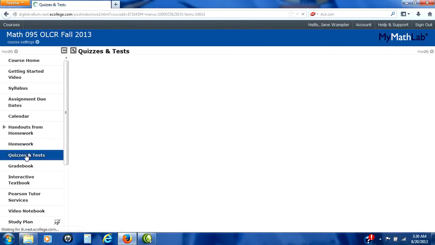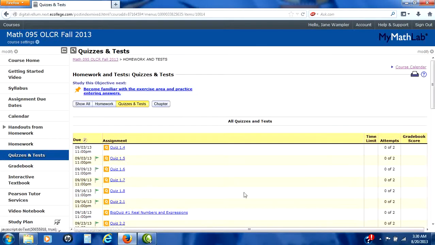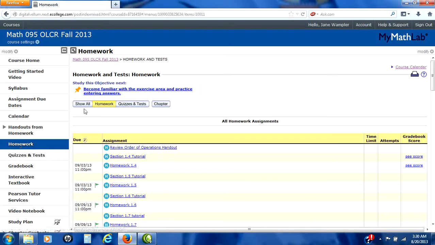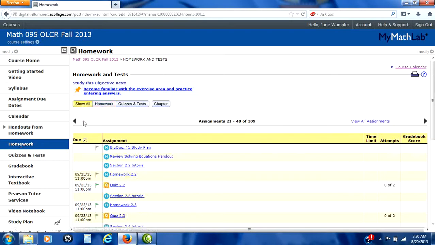Now, the quizzes and test buttons do show the quizzes and the test, but you really don't need that button, because if you go to the homework and you click Show All, it shows you the homework, quizzes, the test, everything. The gradebook is where you can go and pretty much keep up with your grade.